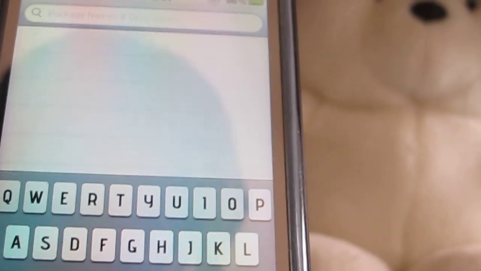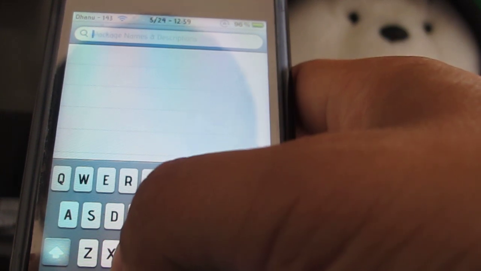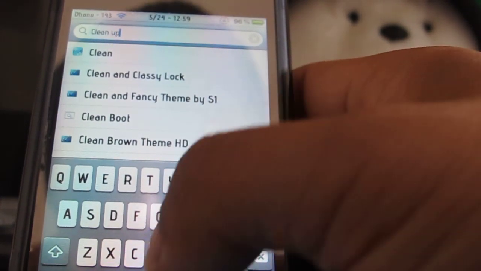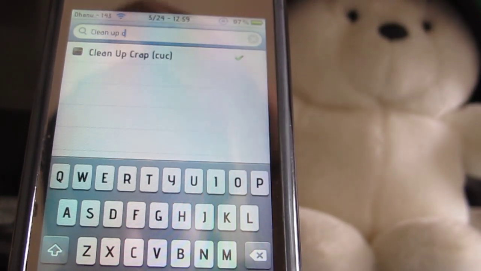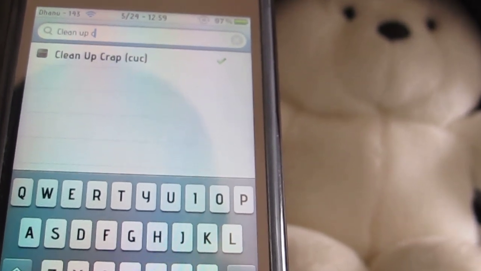Okay, and once you're done with the mobile terminal, you're going to need to download what's called Cleanup Crap. So this one again.